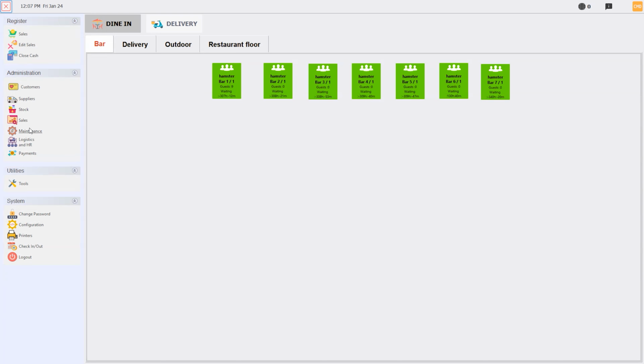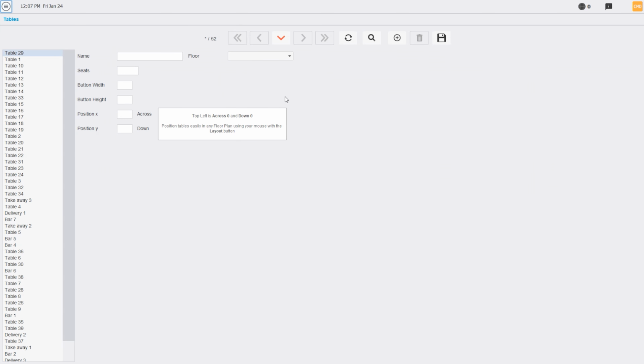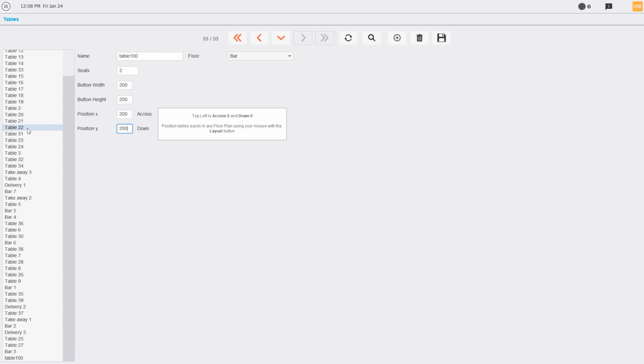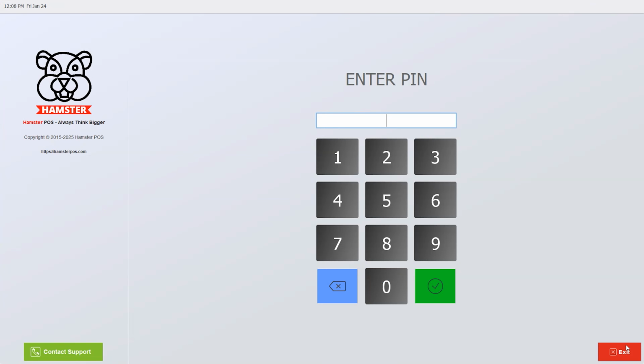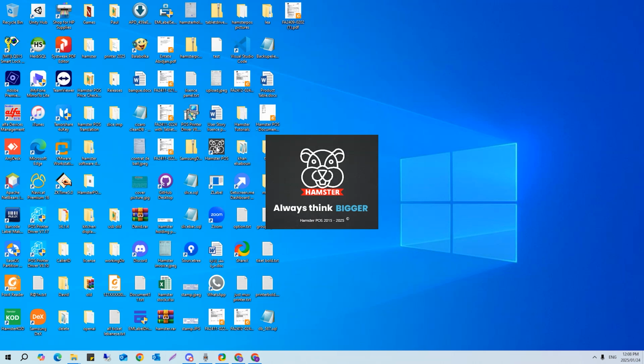If we want to create tables, we go into maintenance, then into tables. To create a table, give it a name such as table 100, select the floor it should be on like the bar, choose the number of seats, add the button width and its height, for example, 200 for both, and its position within the screen, also adding 200 for both. Click on Save. We could keep the tables at a default 50 to 70, or we can make them 200 to 200. We are now going to restart Hamster POS, and table 100 should show up in the bar floor.